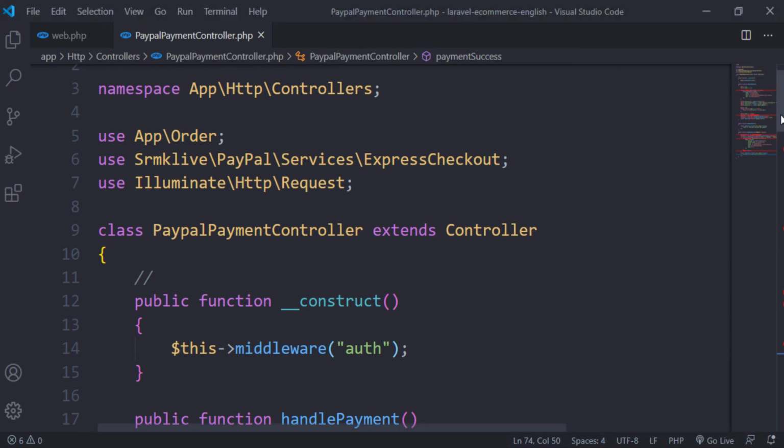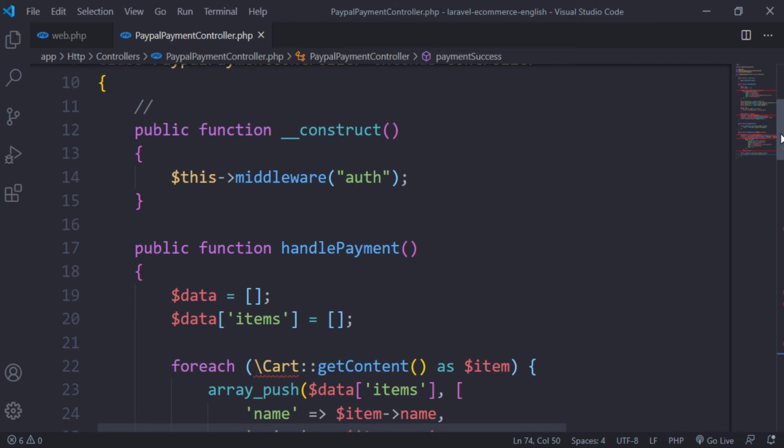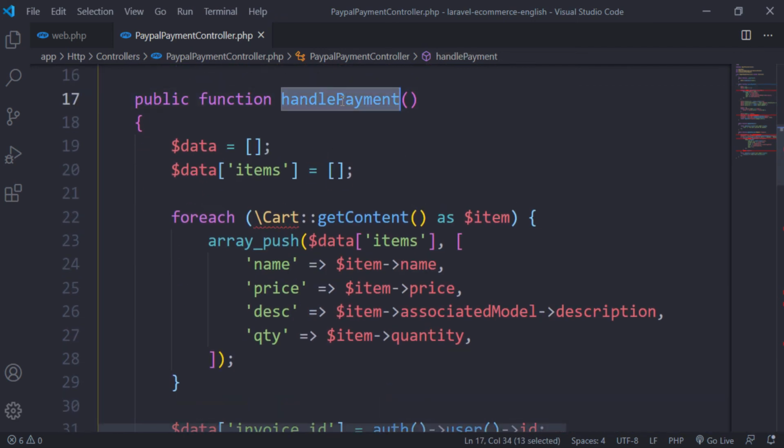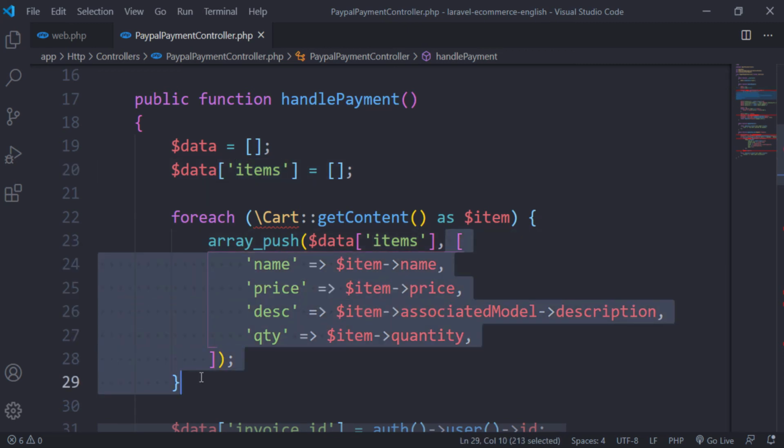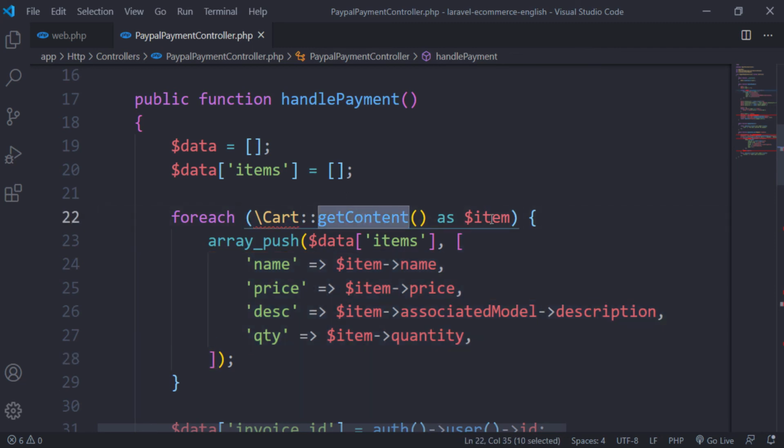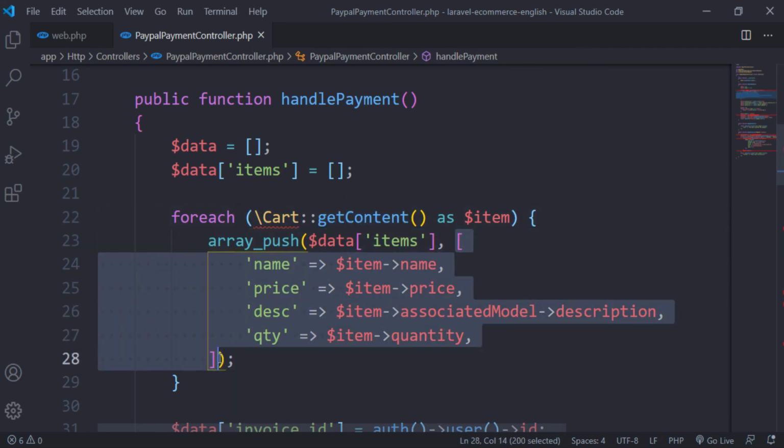Before we move to the next section, let's refresh our memory. As I said before, we have handle payments, which is the function that will handle the payments. We have data, and inside the data we use a key called items. This items key is required by PayPal. PayPal will look for this key to check the products. So it must be items, and inside these items we push all the products that we get from the cart.